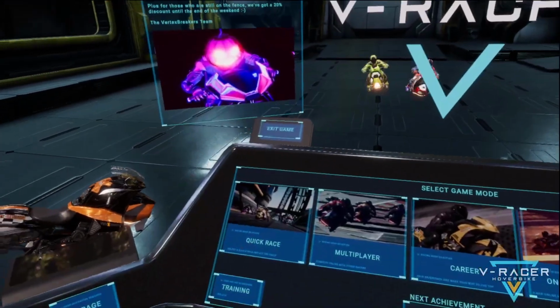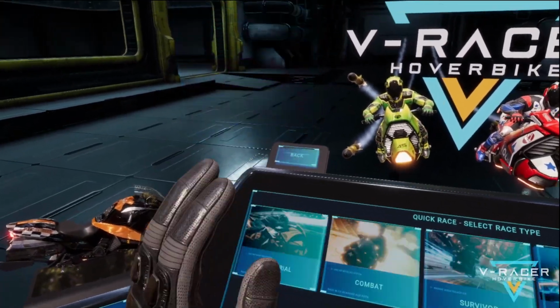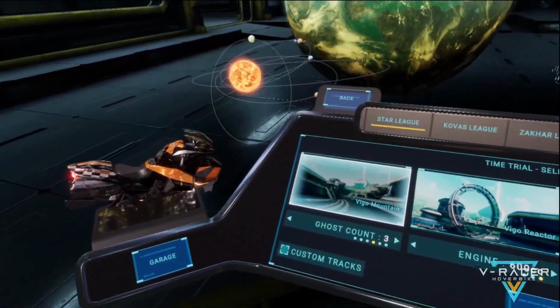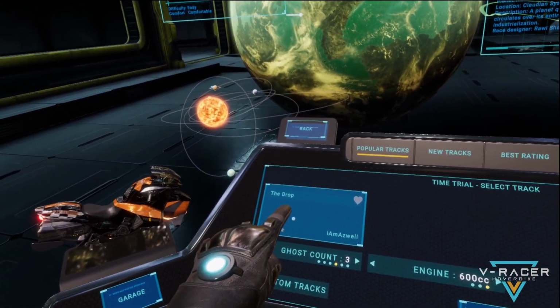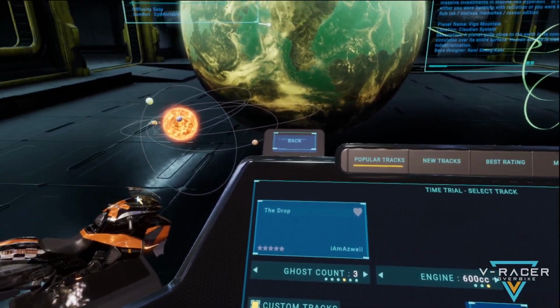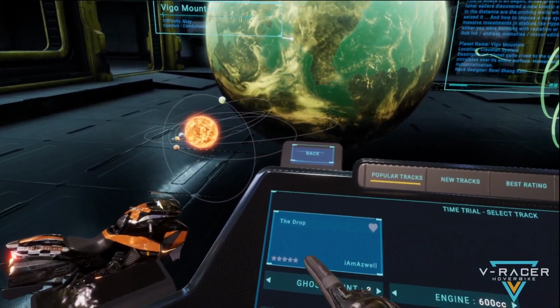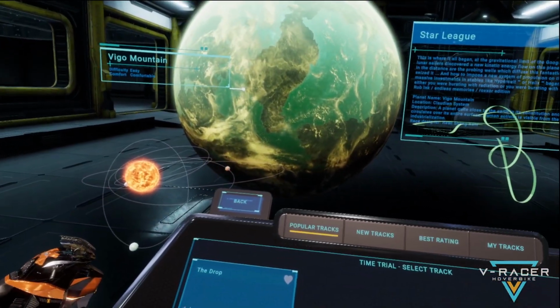But another way to play it is once you've published that track, you can go, let's say, to quick race, time trial. There's a custom tracks button here. If you choose custom tracks, you can now see custom tracks. You can change your ghost count, your engine size. You can favorite the track. You can rate the track. There will be a leaderboard.